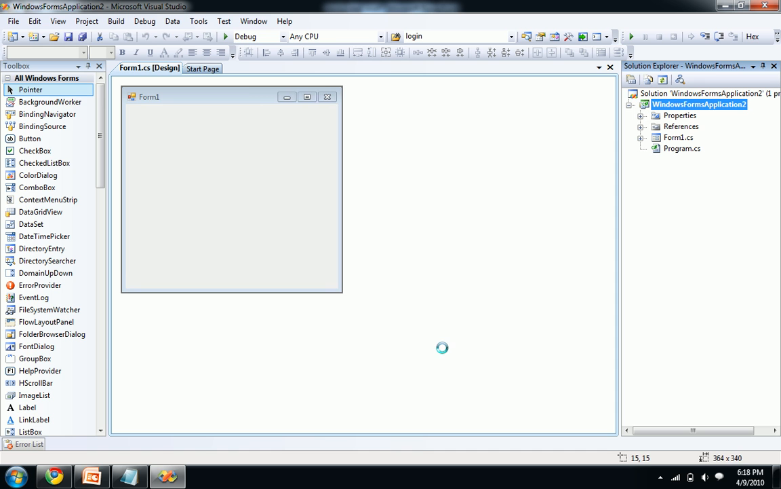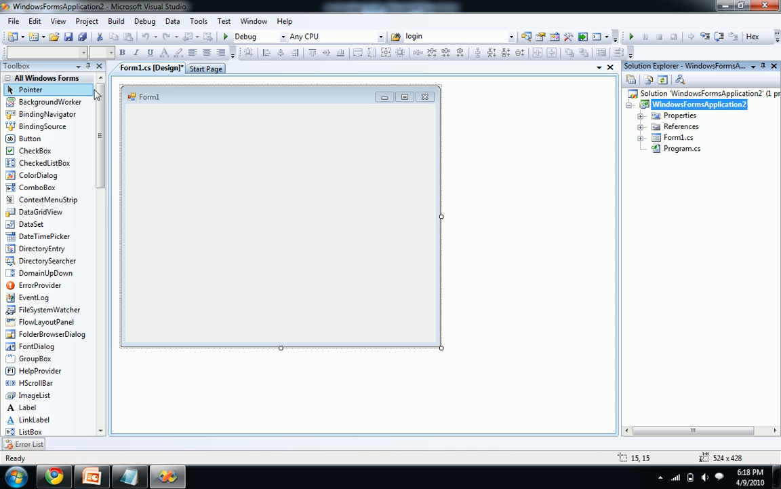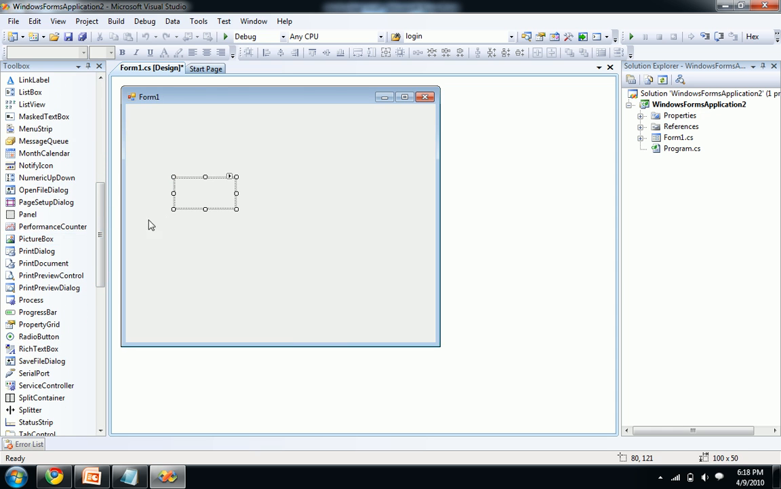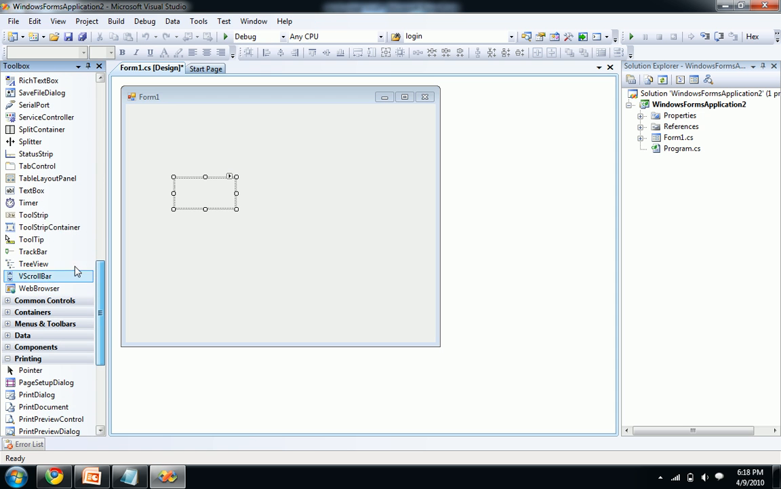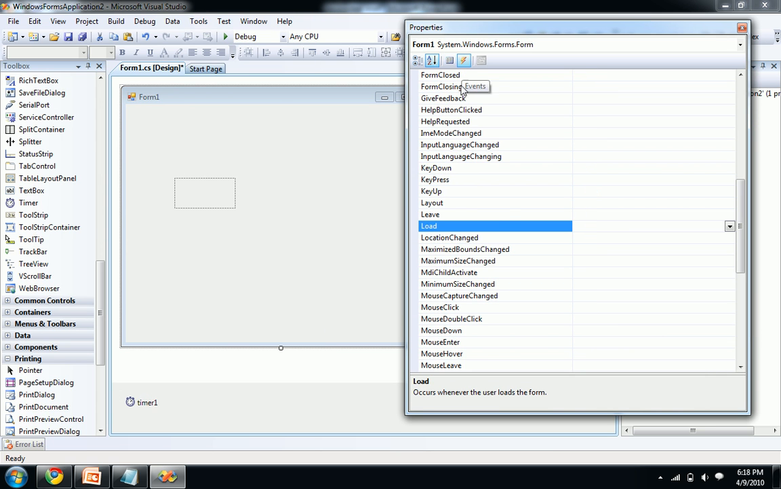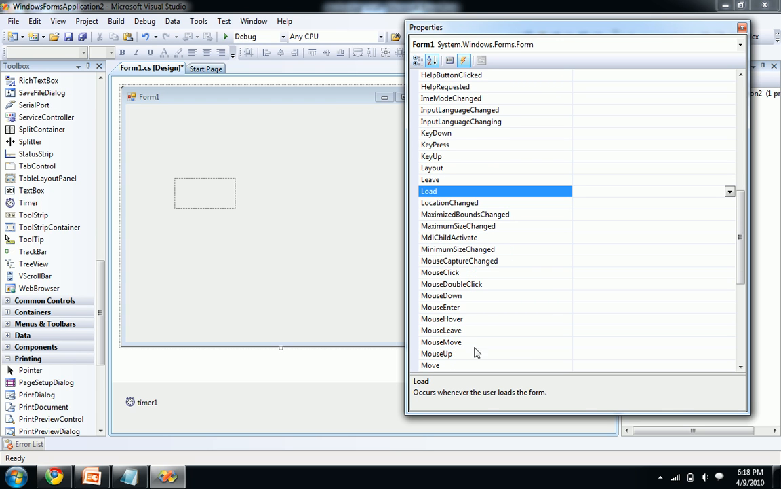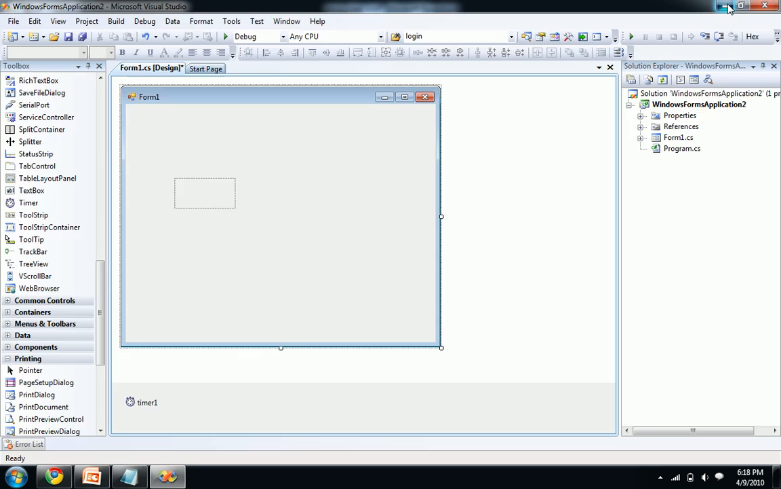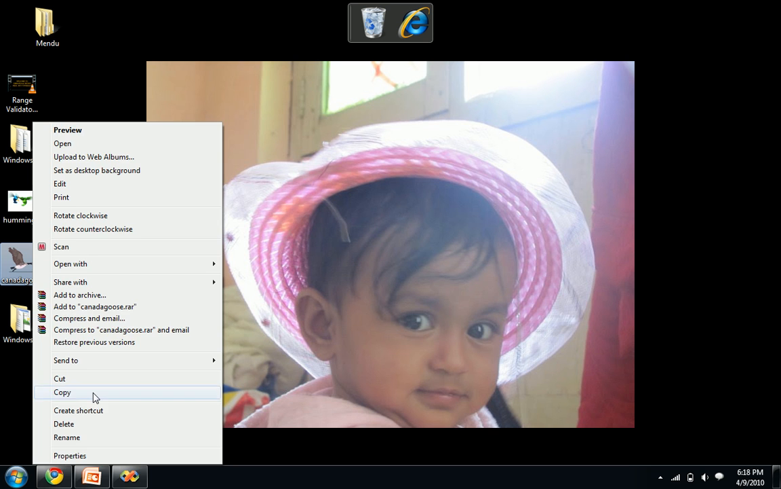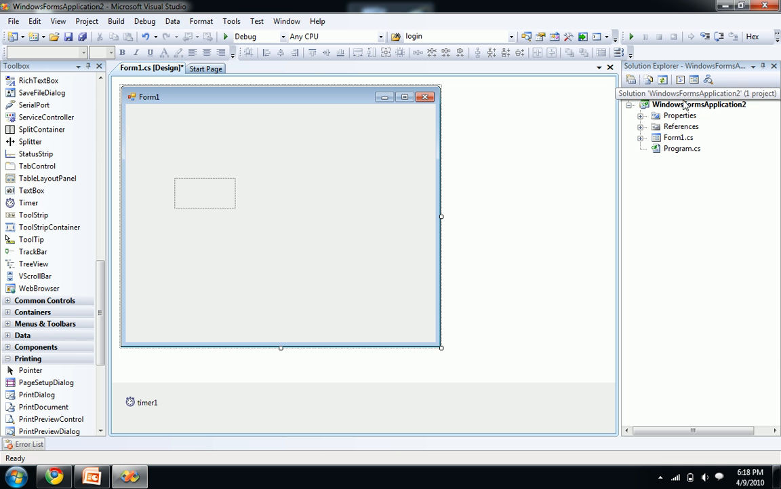So you see a form here. Drag and drop the controls we discussed, like the picture box and the timer control. Okay, we have two controls here, and the mouse move event we'll see in the properties, like mouse over, mouse leave, mouse enter. Today we'll see the mouse move event. Let's copy an image for this video, copy and paste it here.